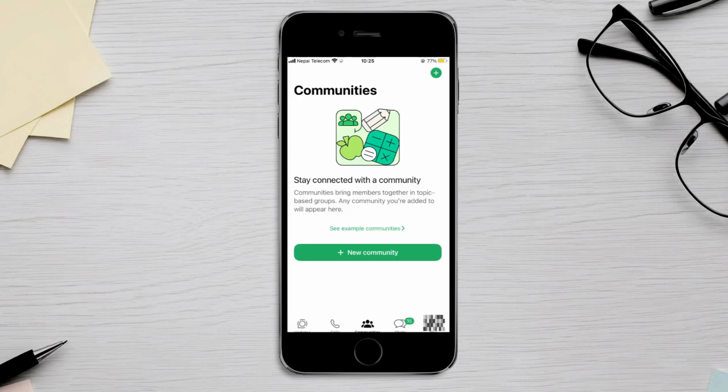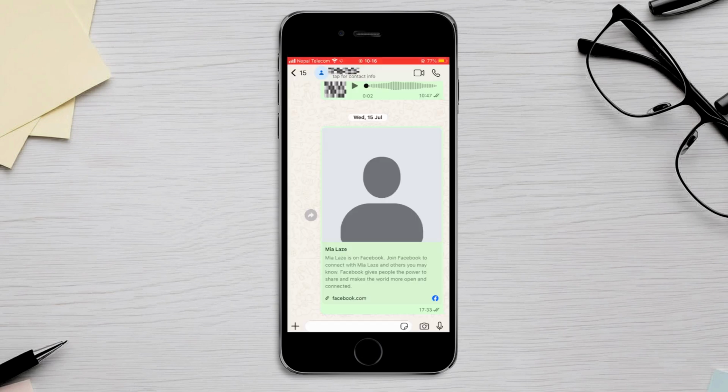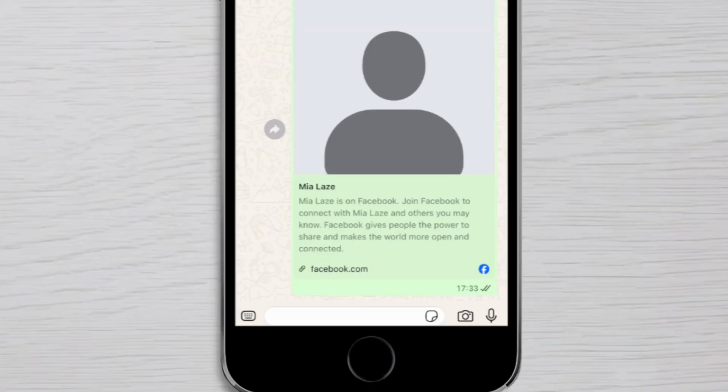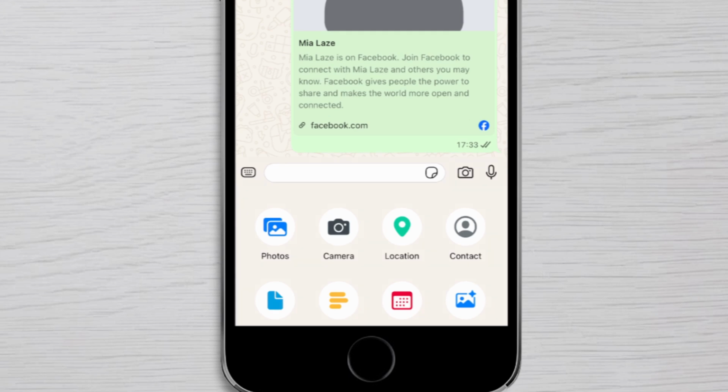Next, open the chat with the person or group where you want to share your location. Now, tap the plus icon in the bottom left corner of the chat screen. From the menu that appears, tap Location.